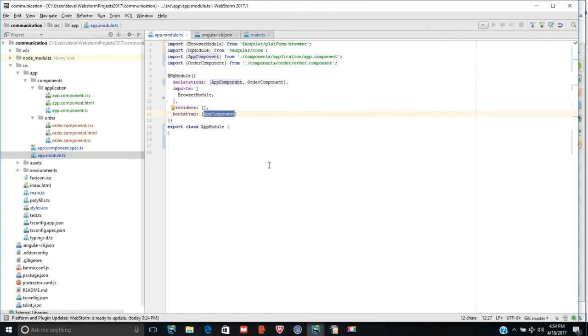The app module has two custom components, an app component and an order component. And so they must be declared in the ng module. And the bootstrap is pointing to the root app component. So we have two custom components, and app component is our root component.